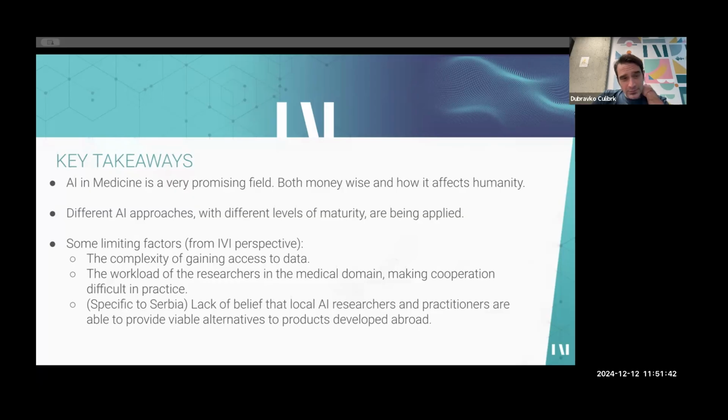And for us, we were faced with a weird paradox trying to apply it locally. The medical guys don't really believe, I guess they start from the assumption, that we are able to provide viable alternatives to internationally developed products. On the other hand, the citizens actually prefer stuff that is developed locally, so they trust it more. So it's a little bit of a balancing act right there.